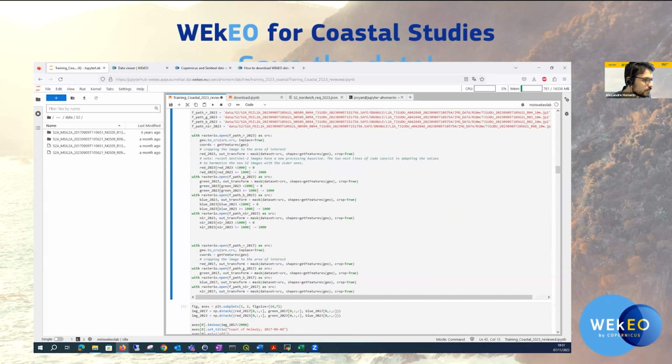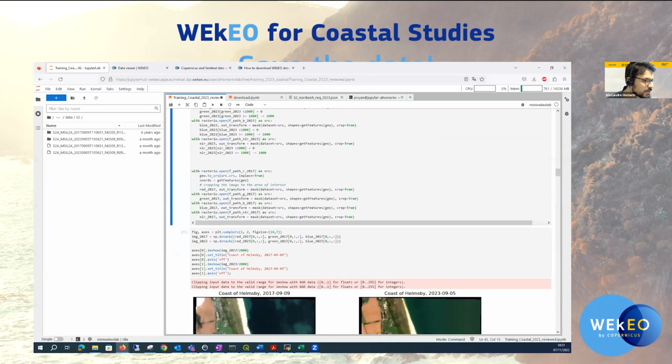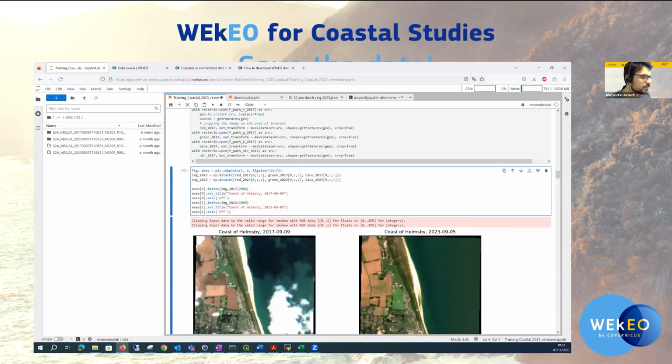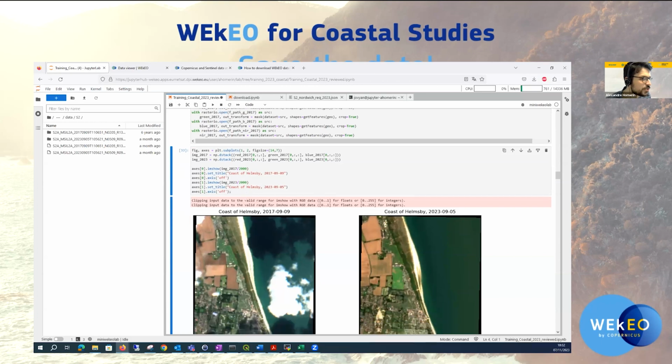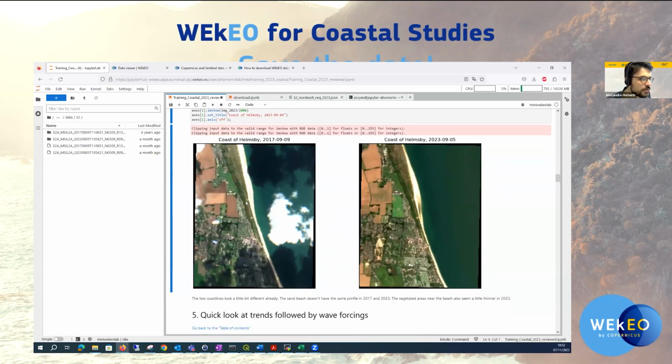I thought this would take some time, but it executed quickly. And in this cell, we just plot the two images to see what we are dealing with in this training. So this is the coast in 2017, and this is the coast in 2023. I must specify that we have chosen images with the help of a tide model to make sure that the tide signal was similar at the two dates. So the change in coastline cannot be attributed to the tide.